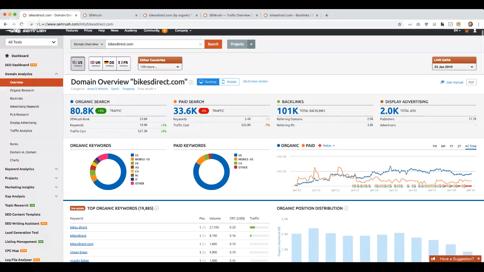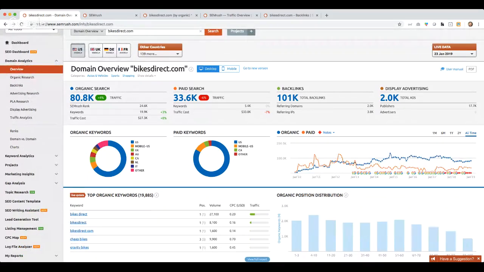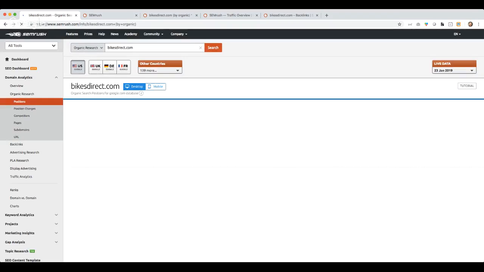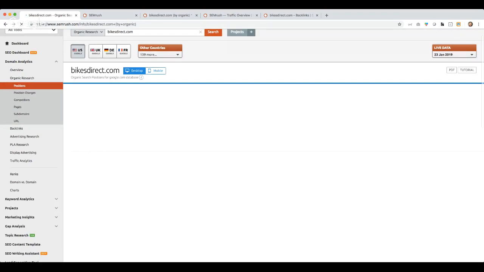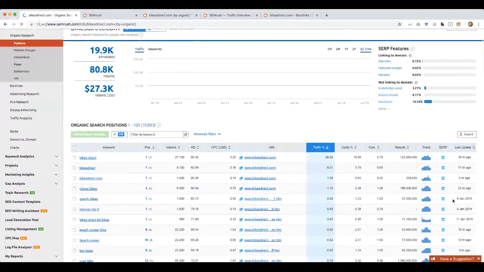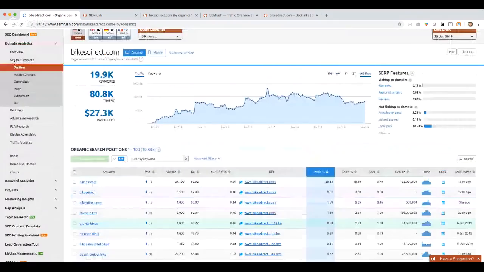So here is the overview for Bikes Direct, in which I can see the 20,000 organic keywords they rank for and a monthly estimate of their organic site traffic, which is trending up a little bit. Their paid profile, the keywords they use and the traffic they garner, the backlinks database, and display advertising. So as you can see, Bikes Direct is quite nimble. We'll start with organic research. So here in the positions report, what I'll see is all of the keywords driving traffic to the domain which I query. What you'll see this populate with is Bikes Direct, cheap bikes, gravity bikes, so on and so forth. All of these keywords are responsible for a good amount of Bikes Direct organic traffic.